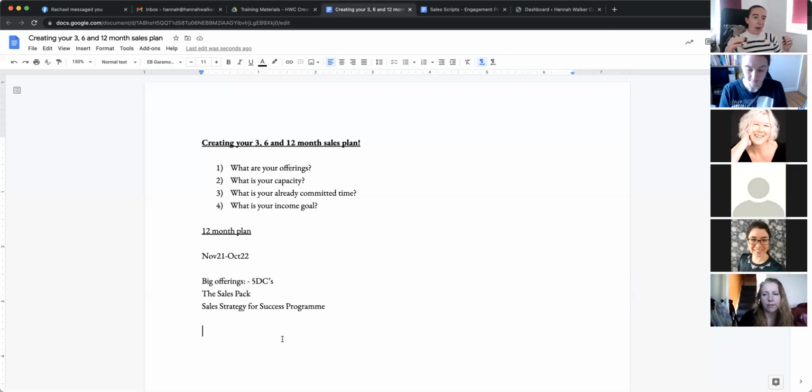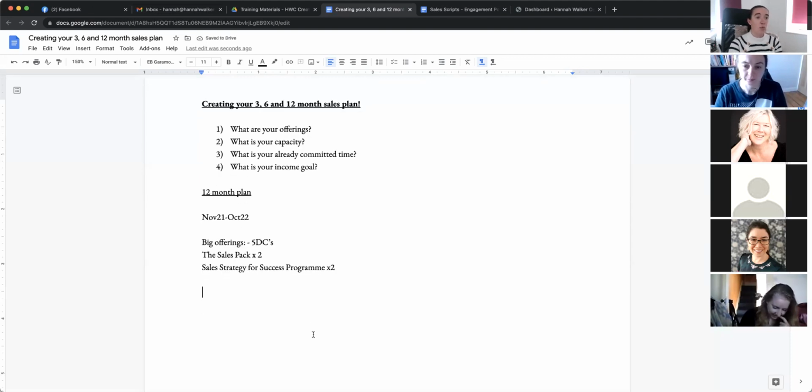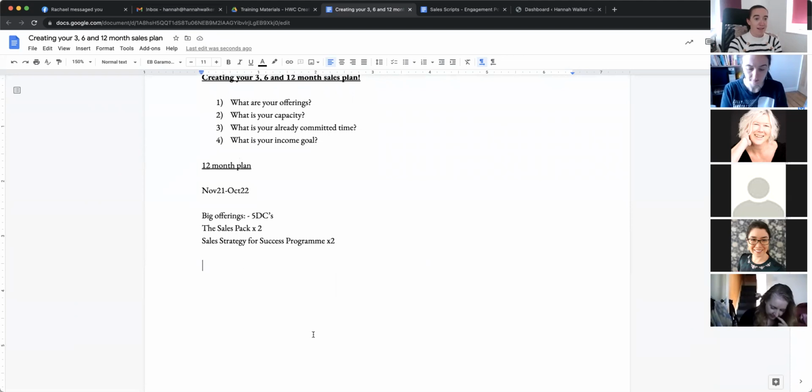Now, the way that I'm planning my next 12 months is that I will be doing four launches total. So two launches for the sales pack and two for the strategy program. Two for this, two for that. Nice and simple. We keep this uber simple. There's no need to make this more difficult than it needs to be.